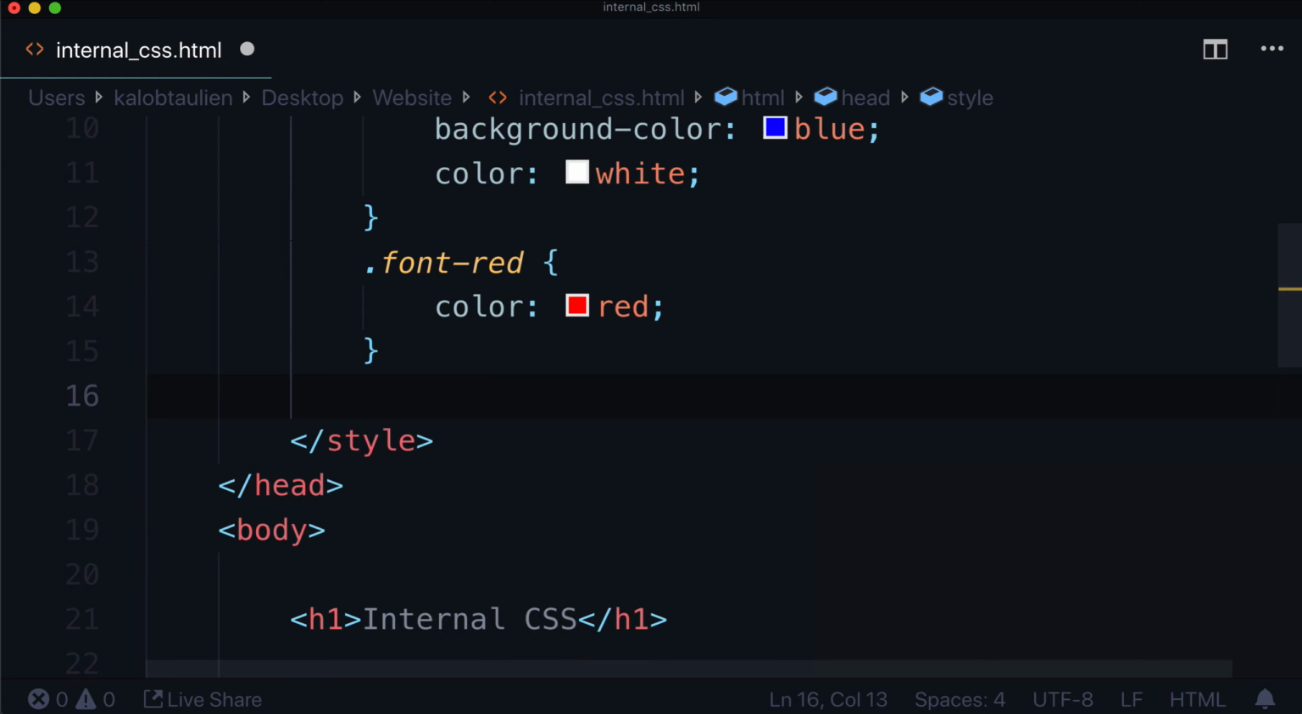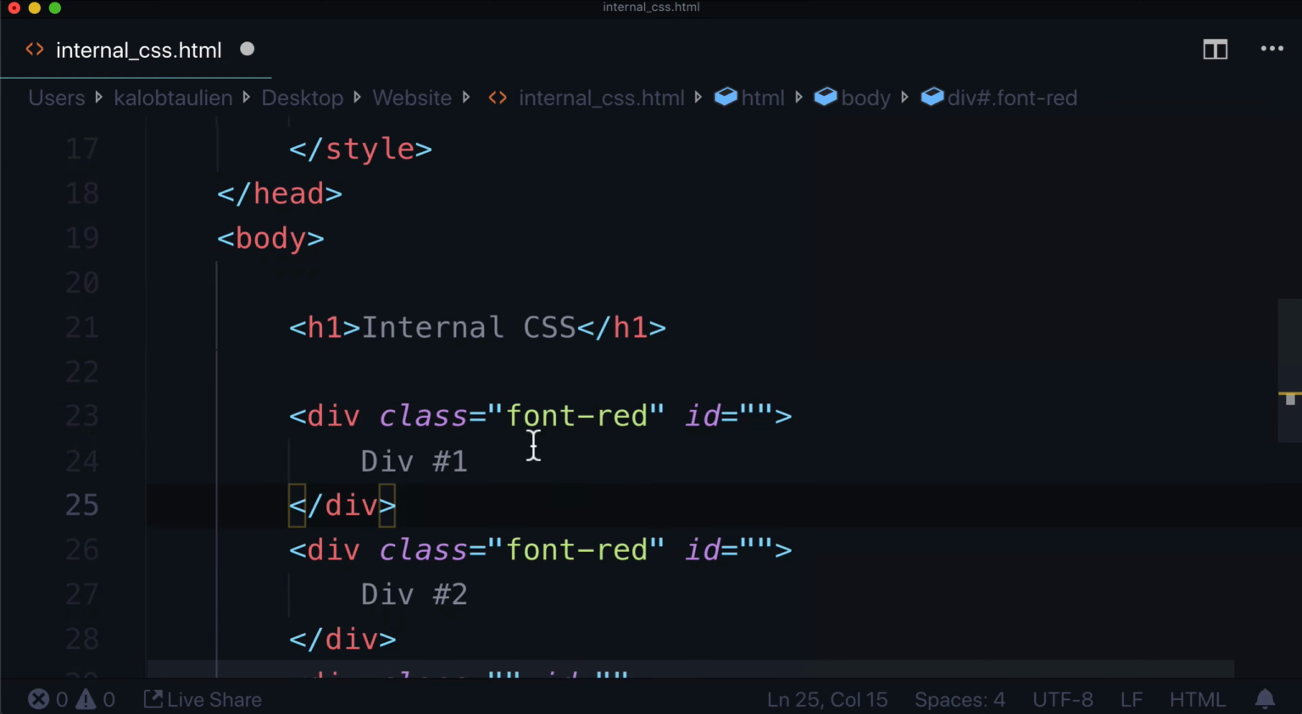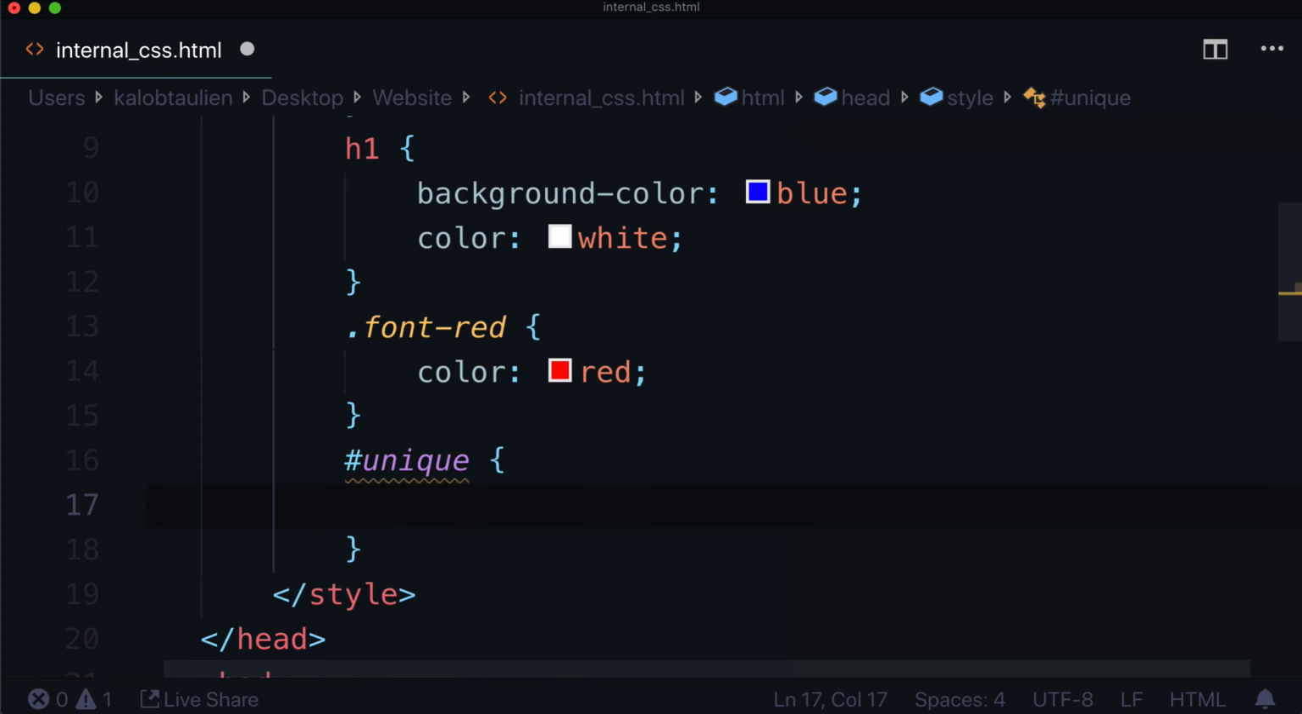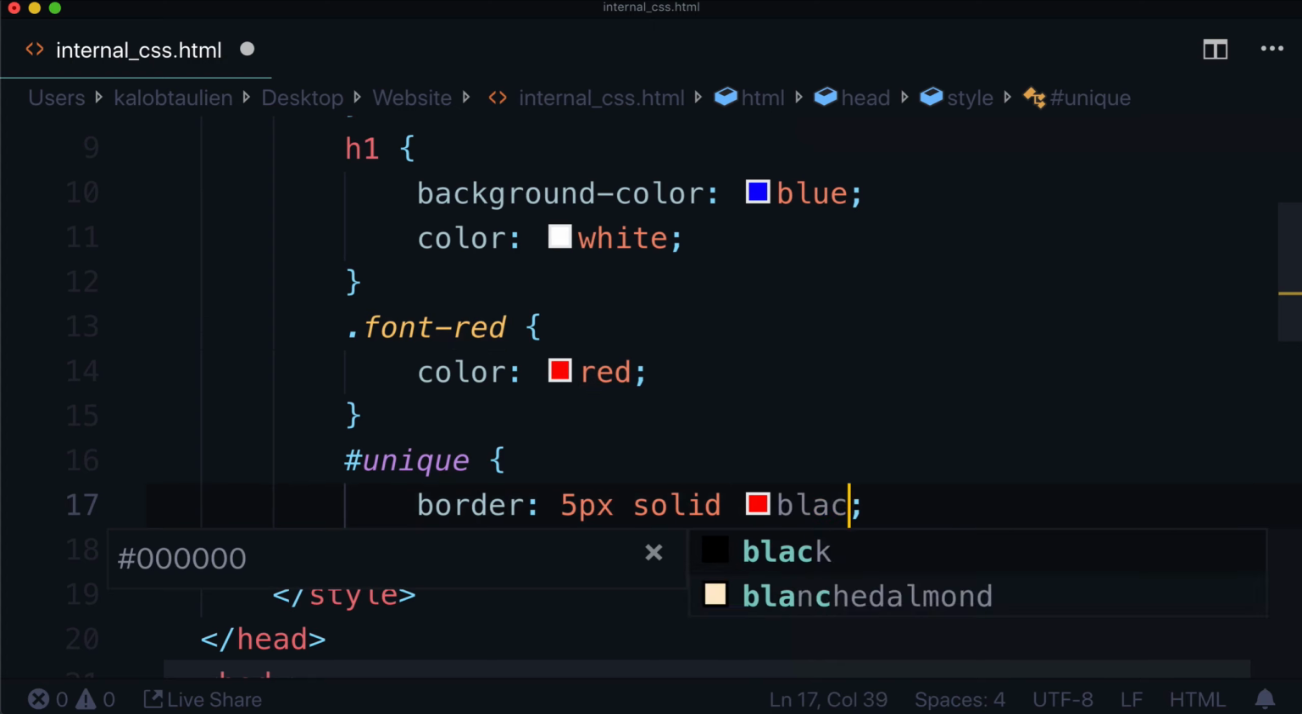The next one is an ID. So we have class of font red and an ID. Now an ID has to be completely unique. You can see we're using font red twice in here, but an ID should only ever be used once. So let's go ahead and create a unique ID, and let's just call it unique. And this one is going to be a border 1 pixel solid red. And actually let's change that 1 pixel to maybe something a little more in your face. 5 pixels solid. Let's not do red, let's do black.